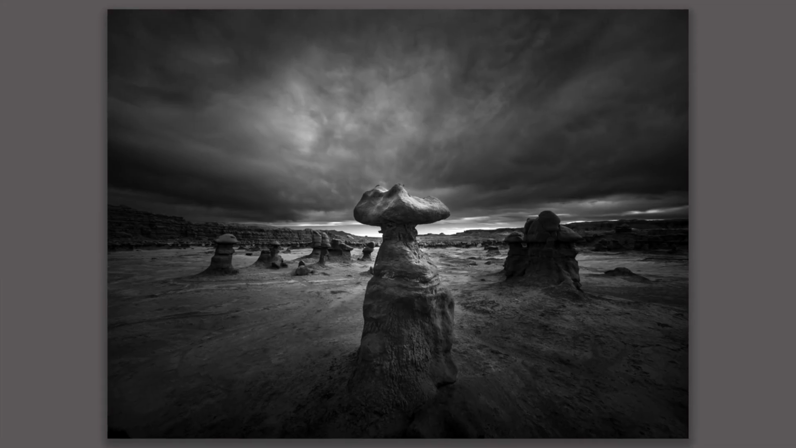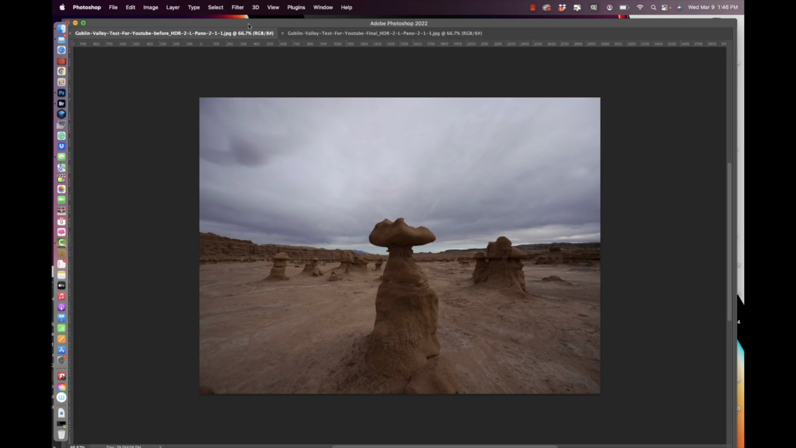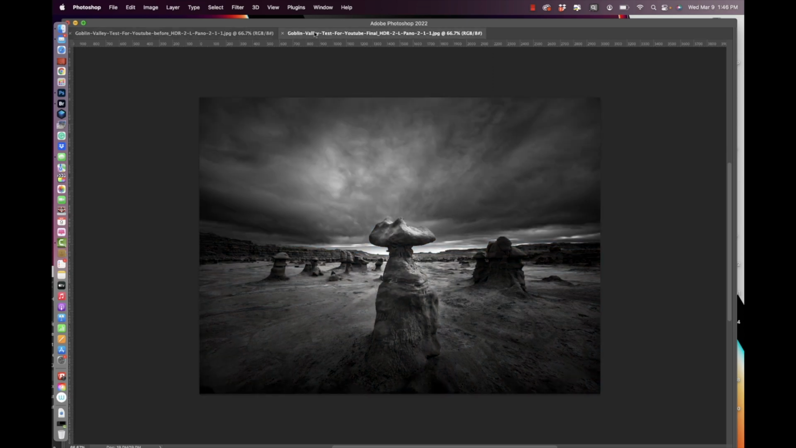So one of the images that I got from the trip was this image of Goblin Valley here. So let me show you the raw, I say raw, the unedited photo, and the finished one. 95% of everything done for that image was done in Adobe Camera Raw using masks. I've made this image available for you to download to practice, to follow along.